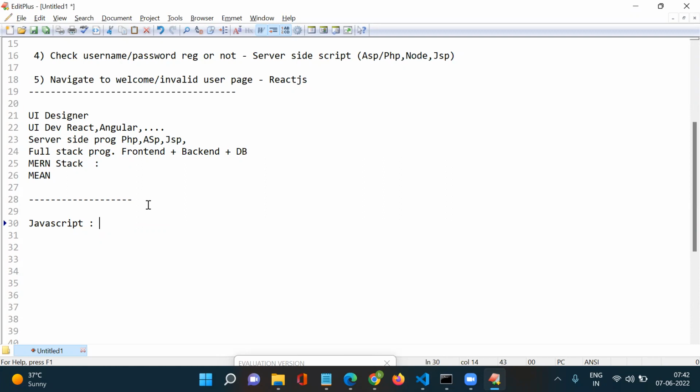Yeah, so JavaScript is a client-side script. So which organization is maintaining JavaScript? Is it Sun Microsystems? No, no. Yes, Java belongs to Sun Microsystems, but now Oracle is maintaining Java. There is no relationship between Java and JavaScript.